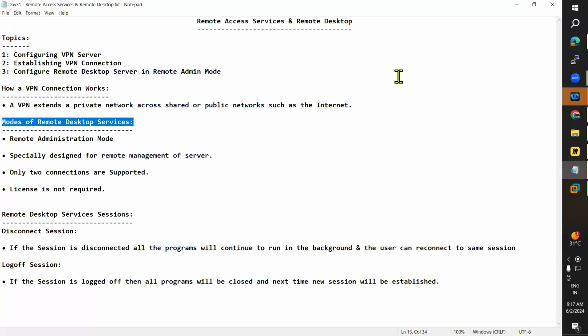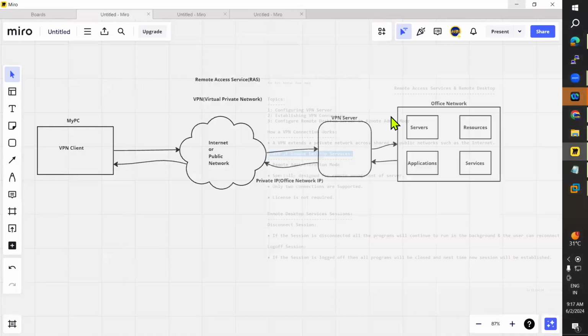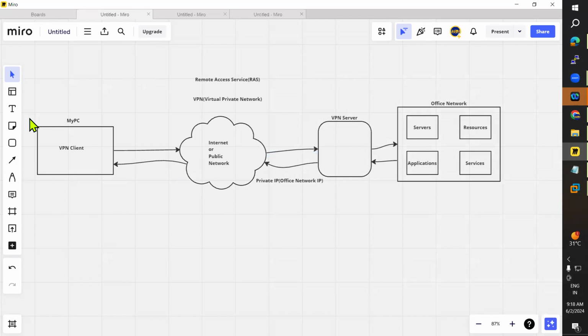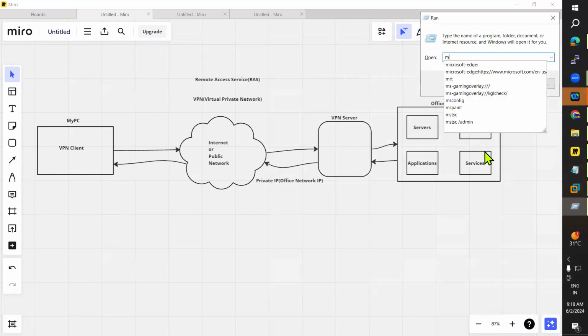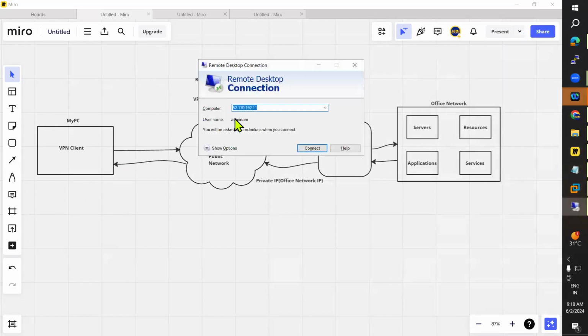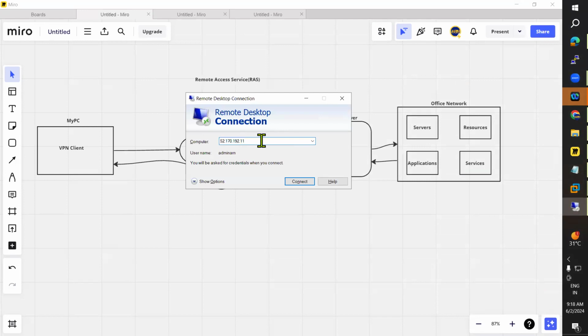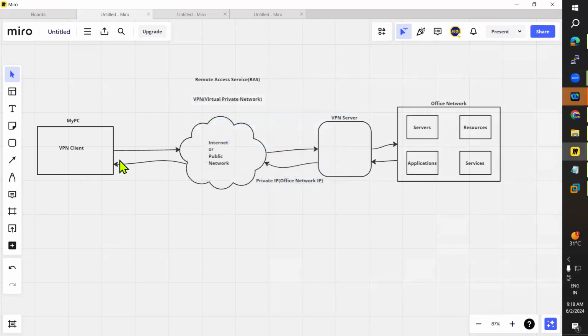Modes of remote desktop service. If you connect to any server remotely, say this is the server, using MSTSC, you need to give the server IP address or server host name. Connect, and you will connect to the server.